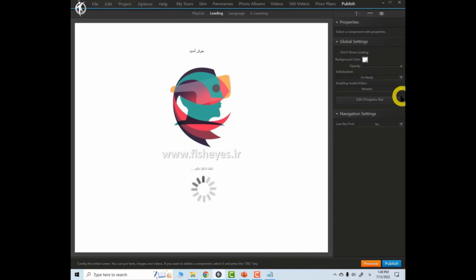And this enable audio video option basically says whether, when you have audio or video, the play button should be shown, or whether the video window itself should be displayed and played. We'll choose the video window option.